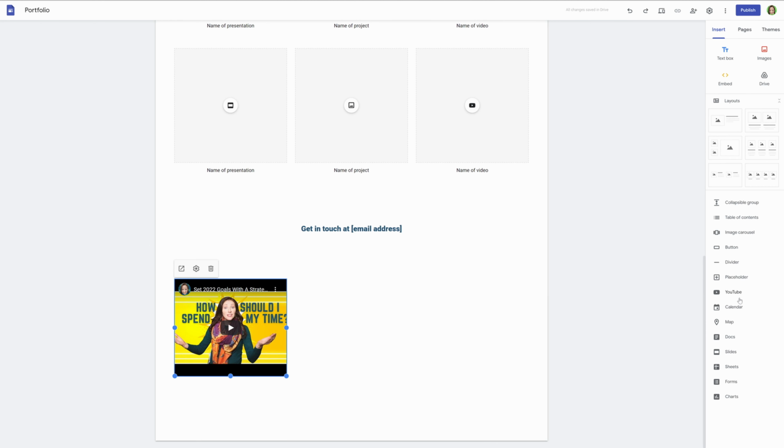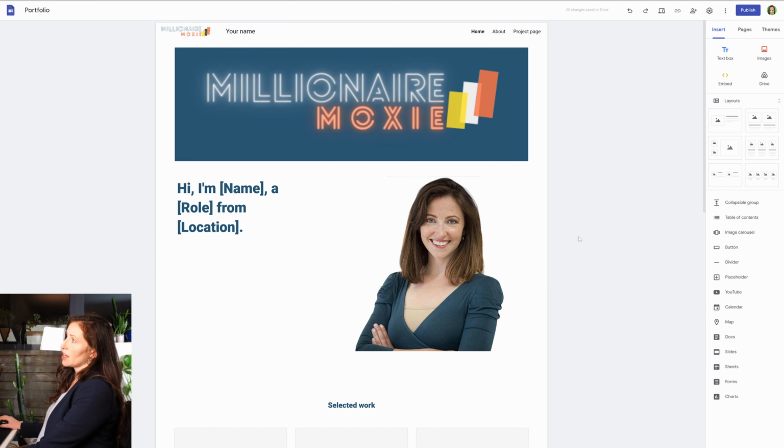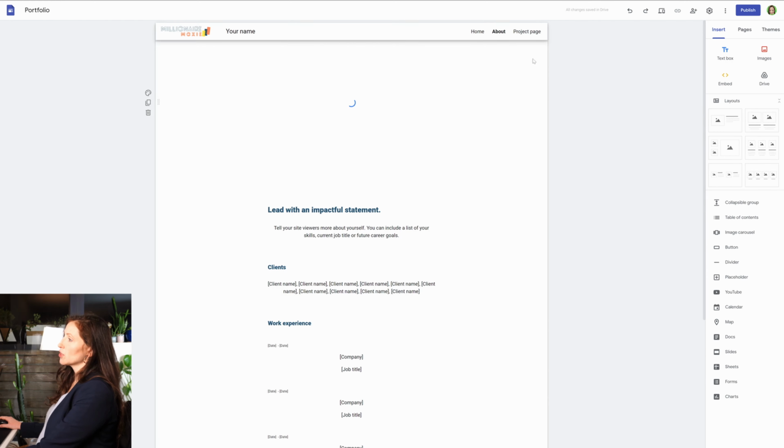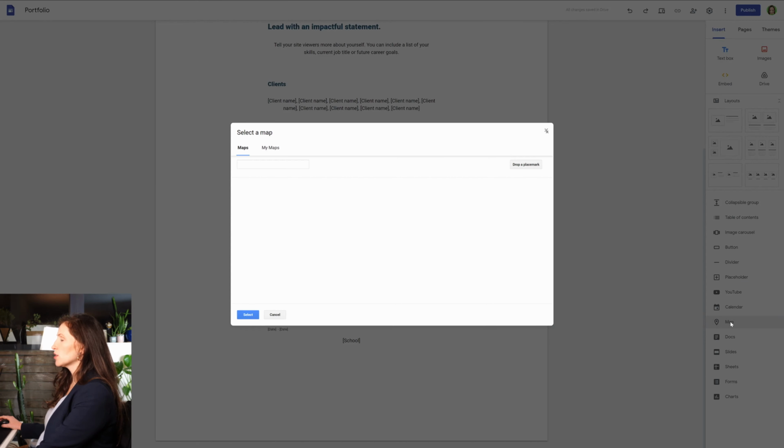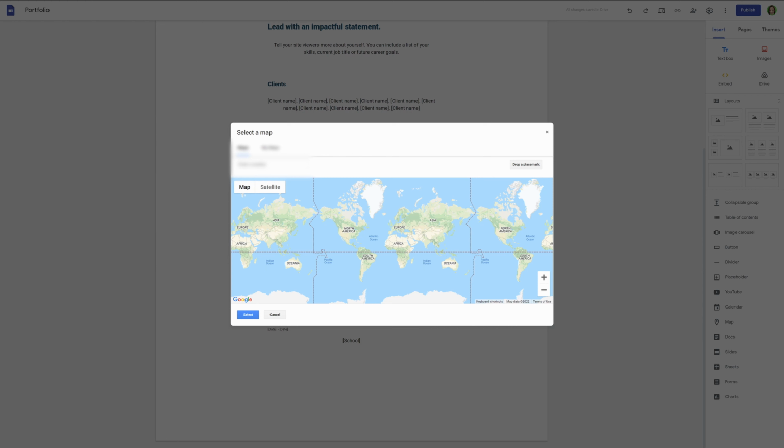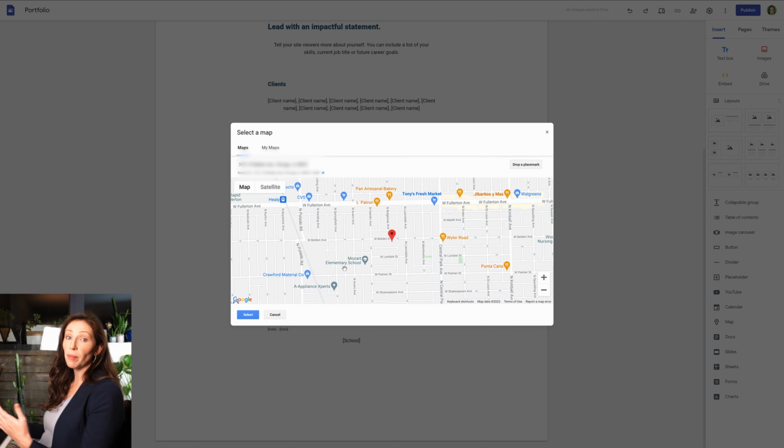Another option for integration with this site is if we were to go to the About page, we might want to put our location, and so we would insert a map. And I'm just going to insert my business address in there, and it comes straight up on the map.